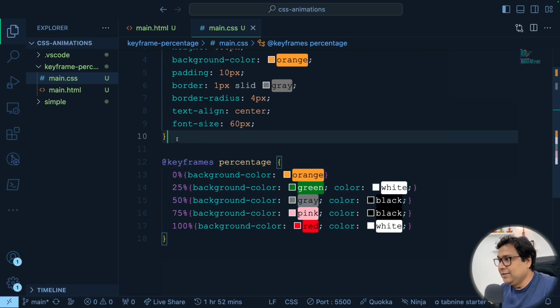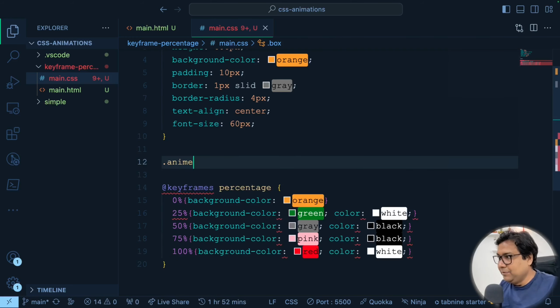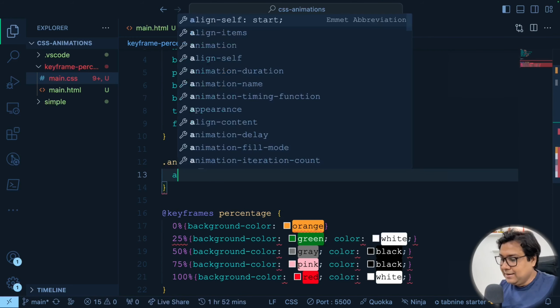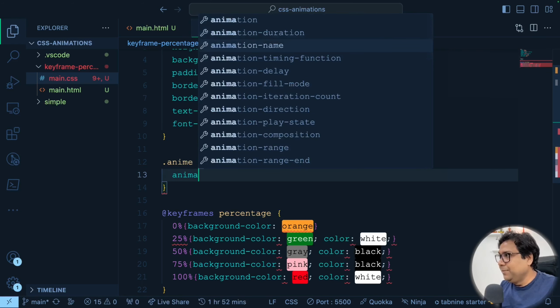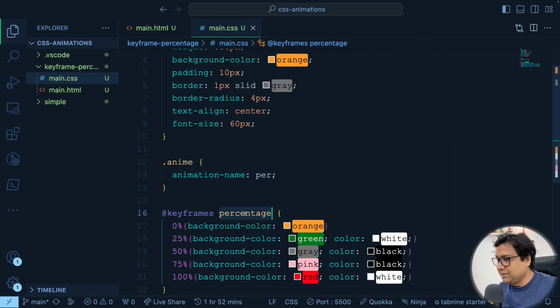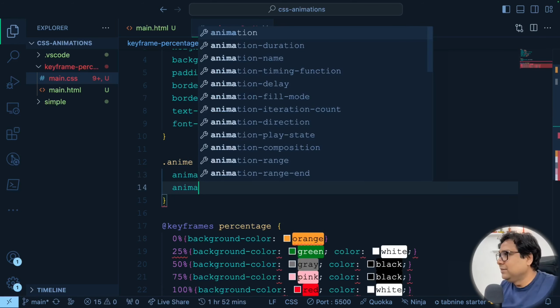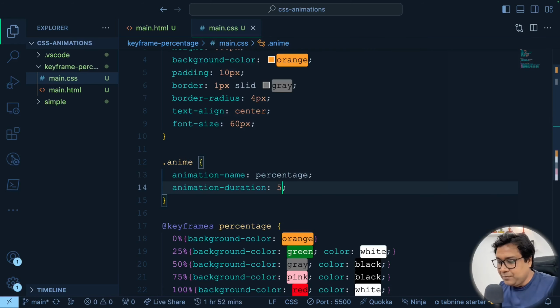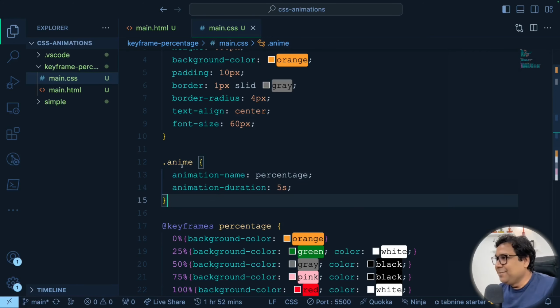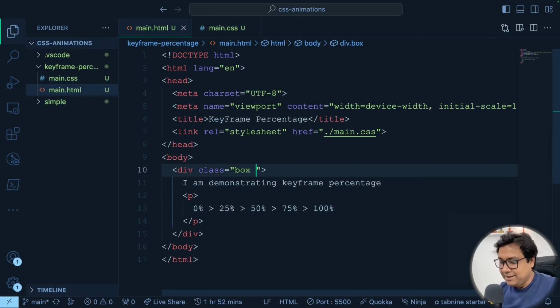Now, as I have defined this, just like last time, I'll define another class called anim. Here I'll give the animation name, the same name, which is percentage. And let's give an animation duration. What duration can we give? Just like the last time, we'll give 5 seconds. Okay, as the anim class is done, the only thing left is going to the HTML and applying it. Cool.